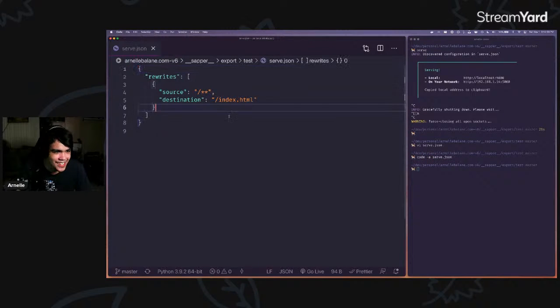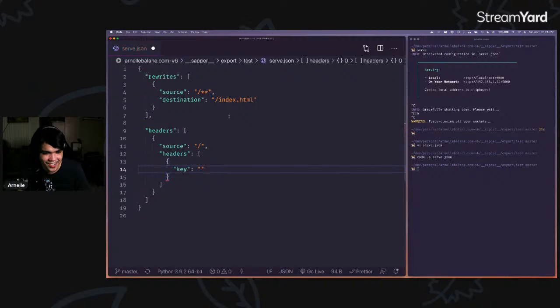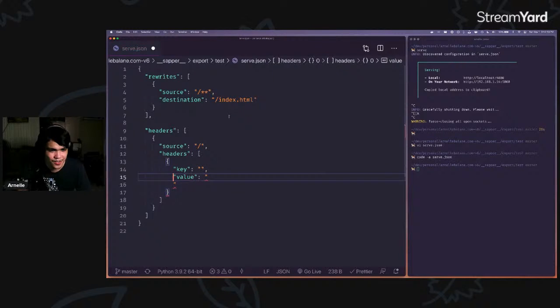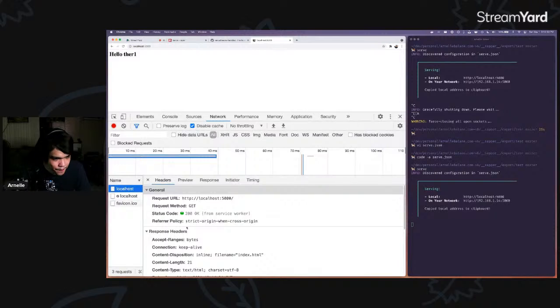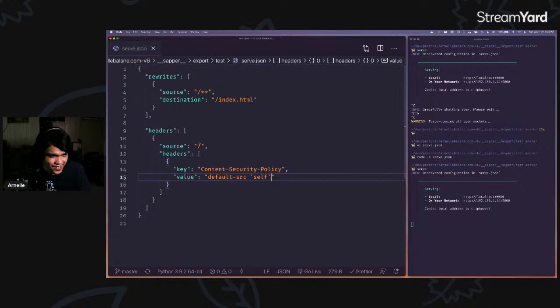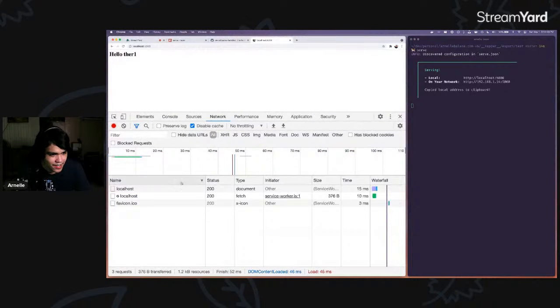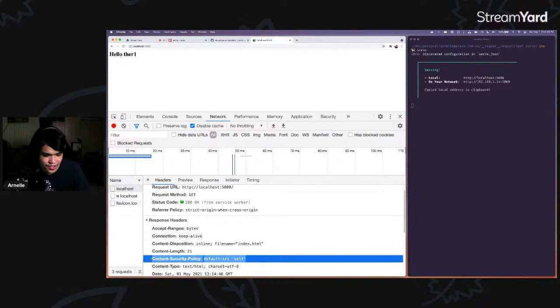So let's try that again. So headers, source, and try if it works with slash. It should work with slash. Hopefully the original config file that I wrote was correct. So content security policy default-src self. Let's try and serve. Refresh. It's not there, and we're using the correct file, so that's nice. Maybe it has to be index.html. And finally, we see our custom header.